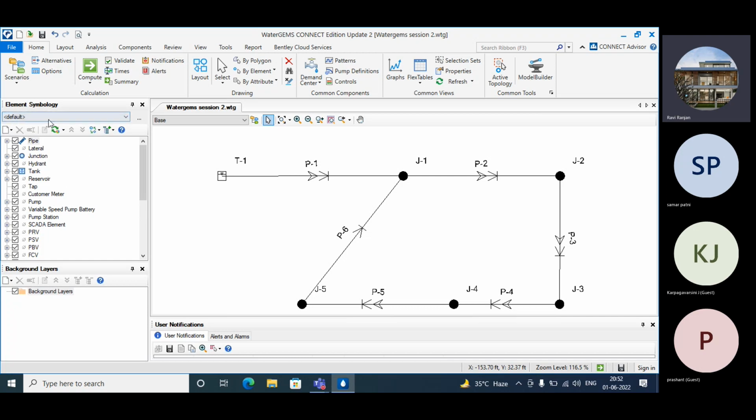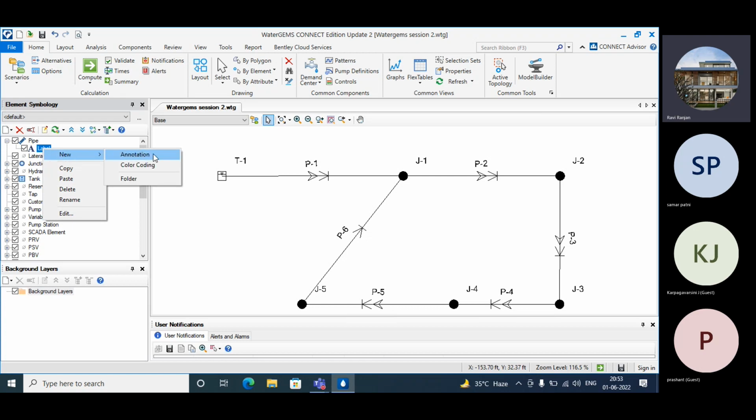In element symbology, you get this pipe option and lateral junction option. So go to pipe. In pipe, you get one tab here. Just click on this tab and you get this label option. Select this label, right click on it, and we get a new option, and here we get this option, annotation.